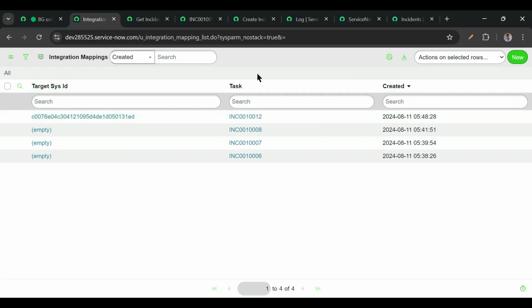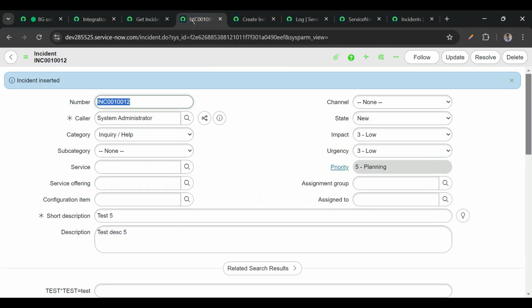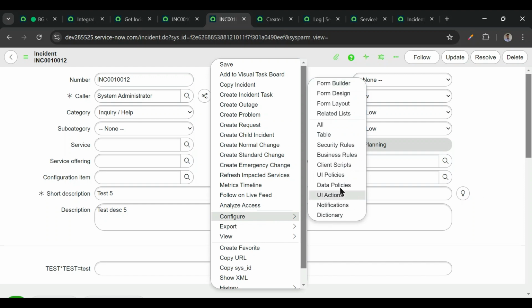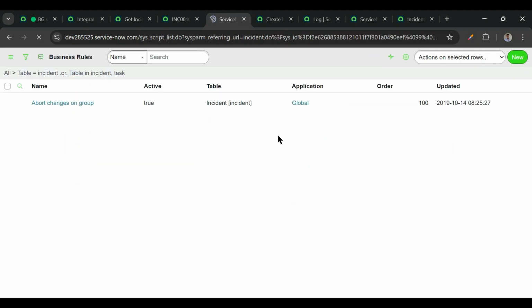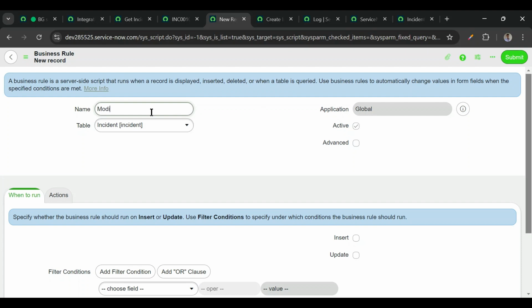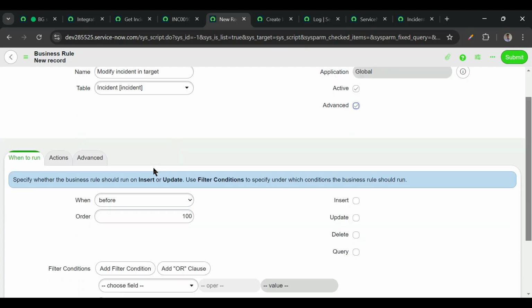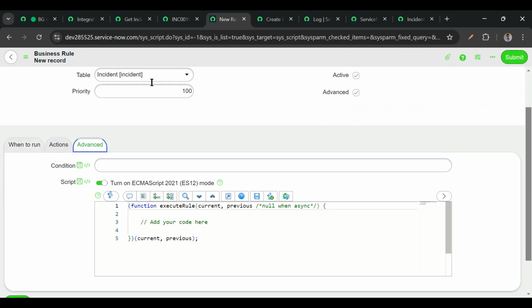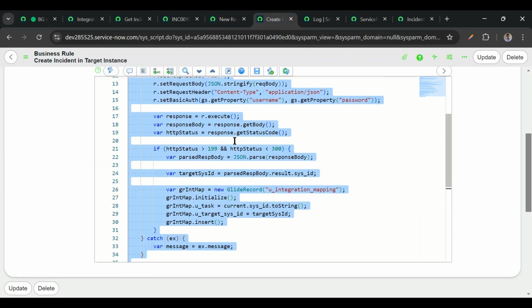Okay, now when we do any changes to this incident, we'll come to this table and get the sys_id and then make the API call. For that we'll create a business rule on incident that will trigger the API when the incident is updated. So I'll just create a business rule. We'll name that modify incident in target. I'll add advanced, and when after, sorry, async update, and then we'll go to the code and we'll copy the same code.